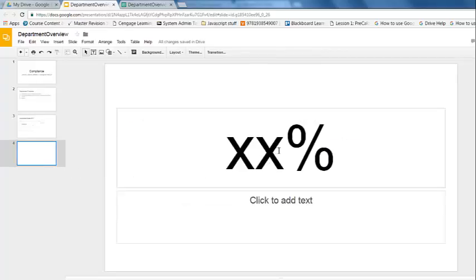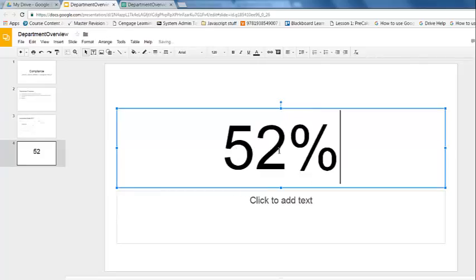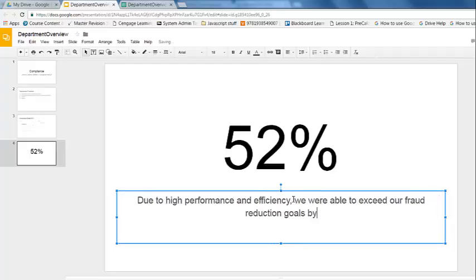And then last but not least, let's say that we overshot our goal and we actually reduced fraud or waste 52%. And so we write a little caption: due to high performance, we were able to exceed our goals by 52% in 2016. So that's kind of our yay. We're a really great department. You should definitely keep us around.